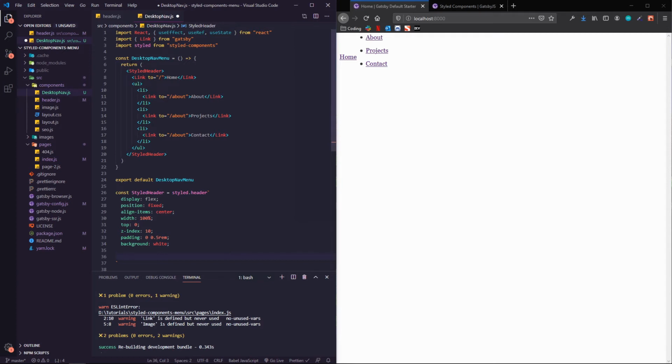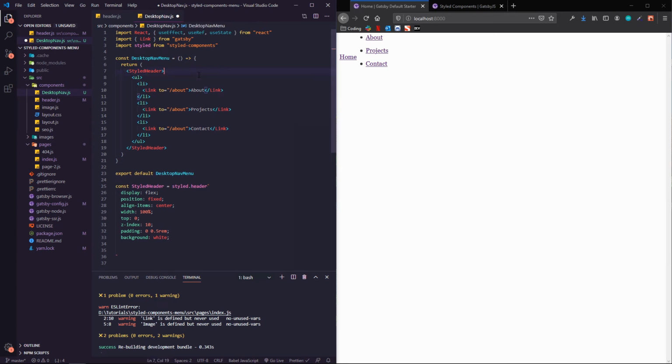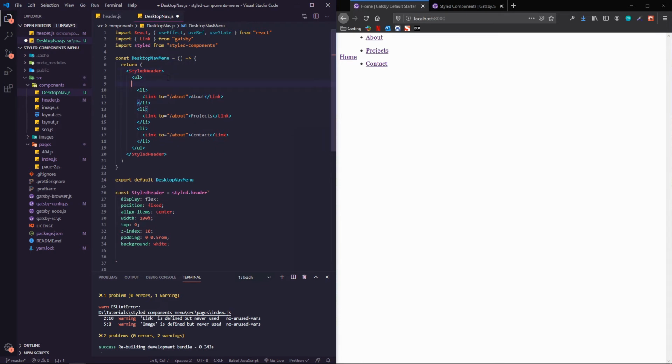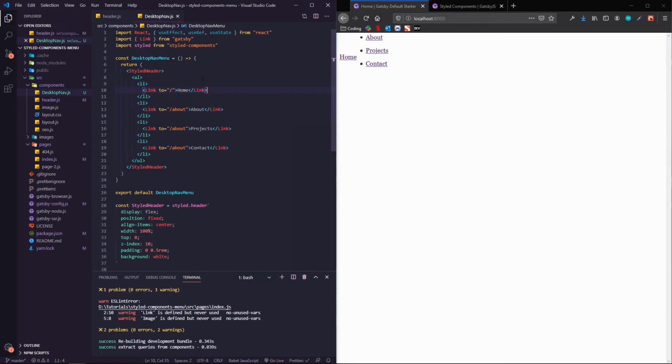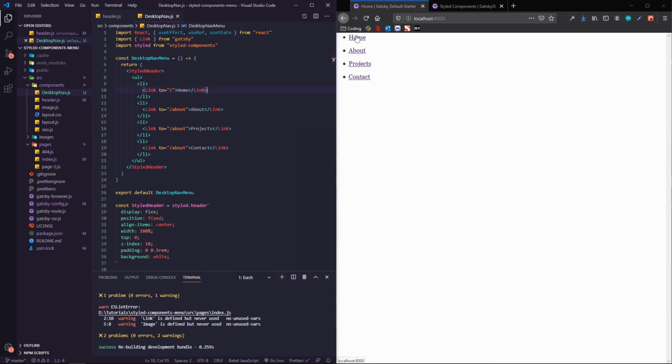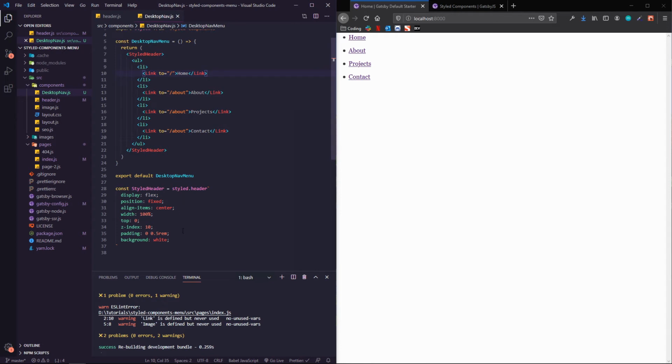unordered list. Actually, one thing that I forgot to do here, this link actually should also be a list item. So I'm going to copy this. I'm going to do a list item and then paste that in. So now we've got all 4 of our list items, but we can position a couple things differently to make this look a little bit better.